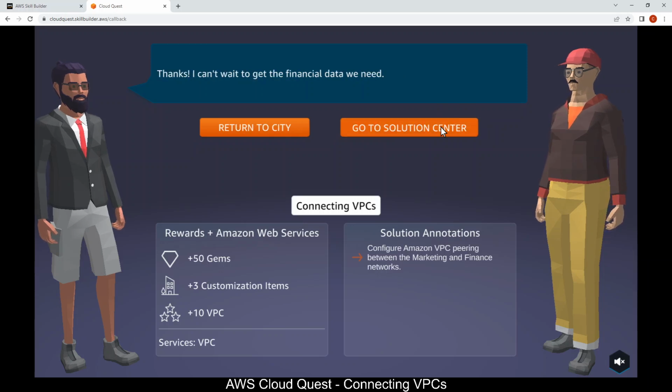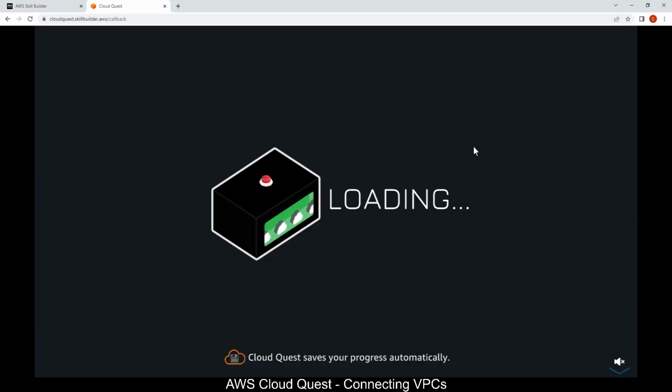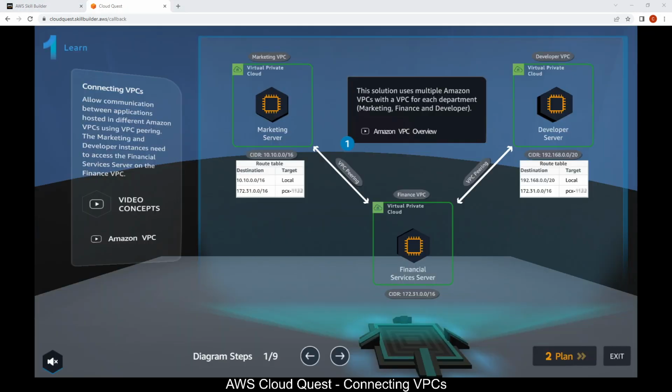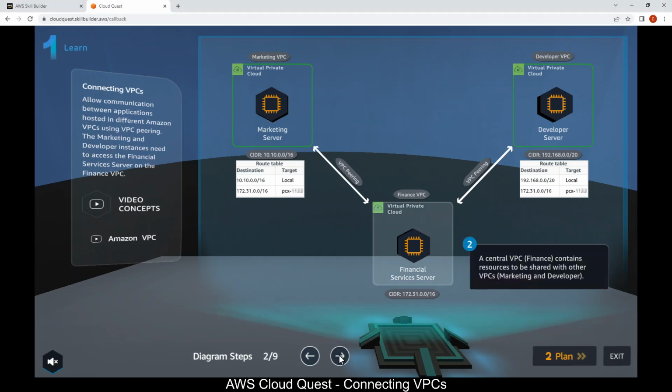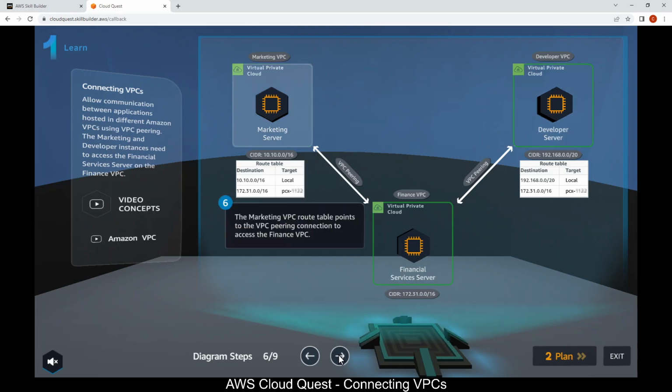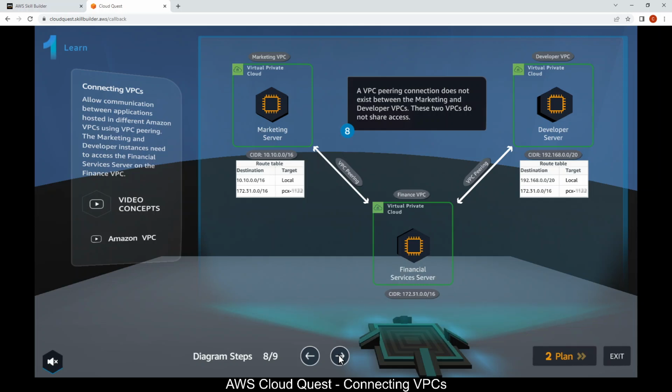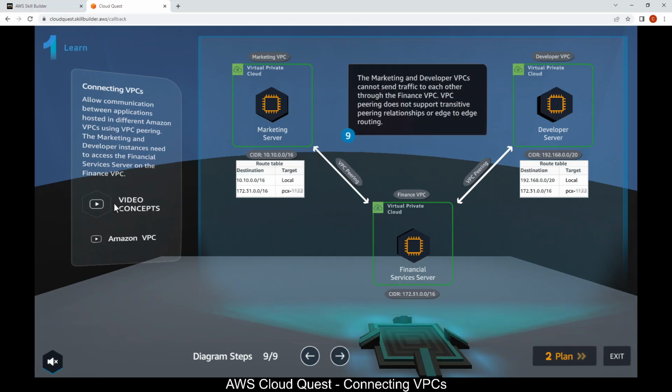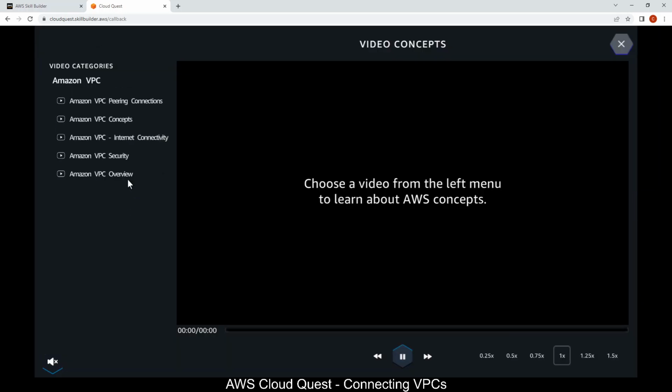Okay, click to go to the solution center. Okay, when it's loaded, you see the diagrams. You can click the arrows to step through the different portions. Then you can click on the video concept link at the left to watch the videos related to the assignment today. Okay, I will pause the video here to go through the videos.